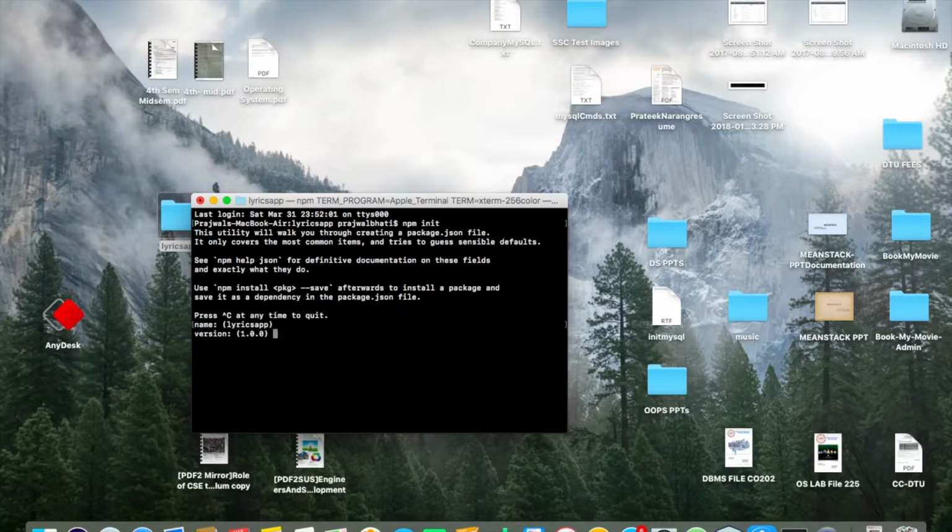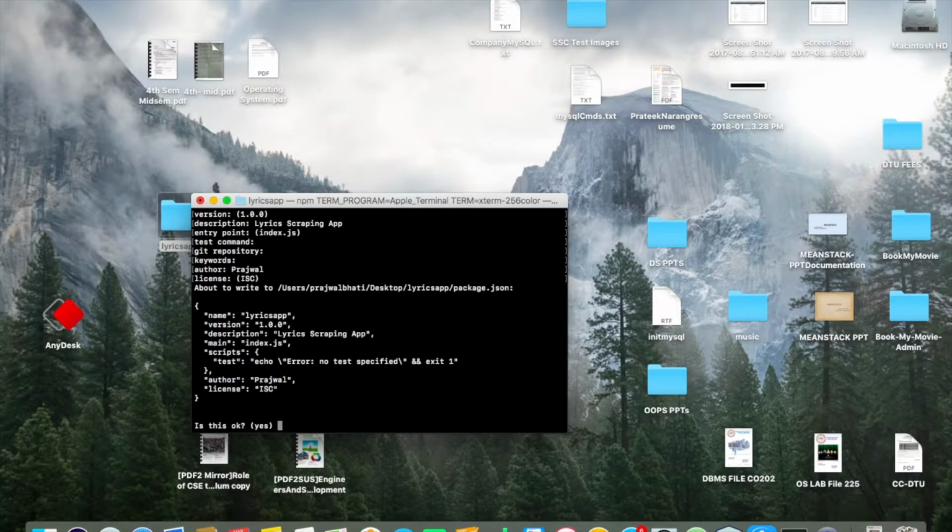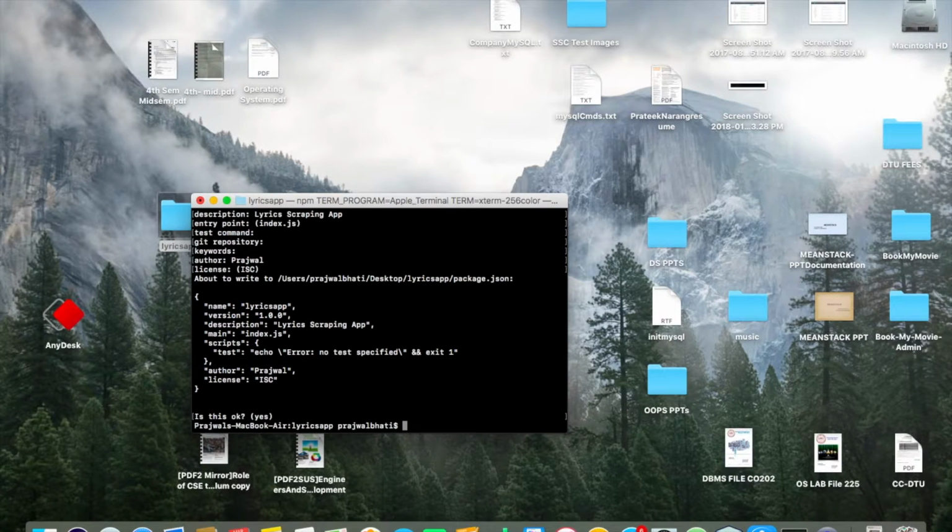Version 1.0.0. Description, I'm giving lyrics scrapping application. Entry point index.js. Hit enter. Test command empty, repo empty, and author Prajwal. Enter. License ISC is okay. Yes. Okay, so now we are done.